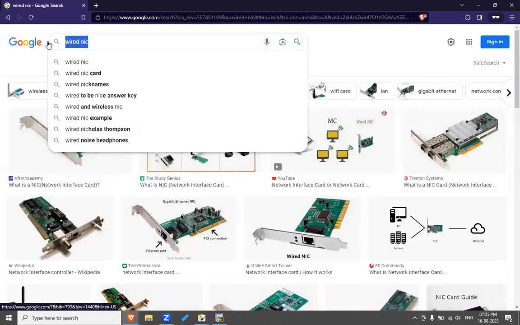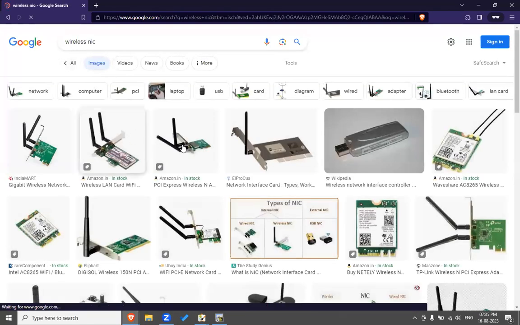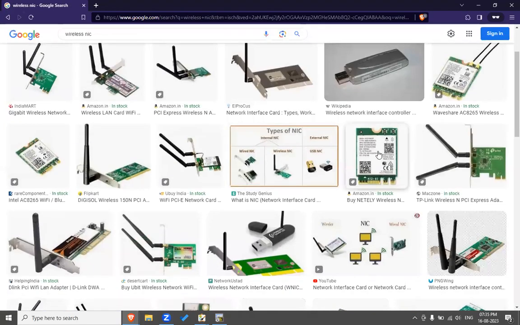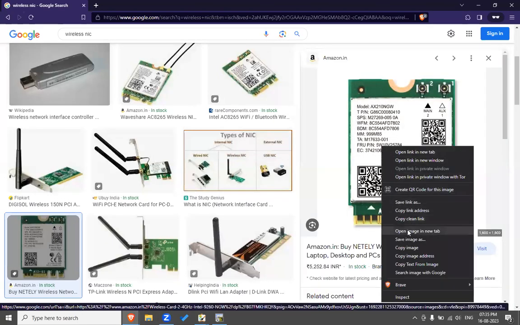Wireless NIC. And you can see, this is exactly what I was looking for. Okay, let me open this in a new tab, open image in new tab.